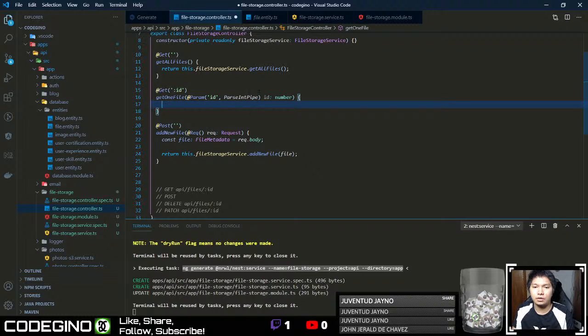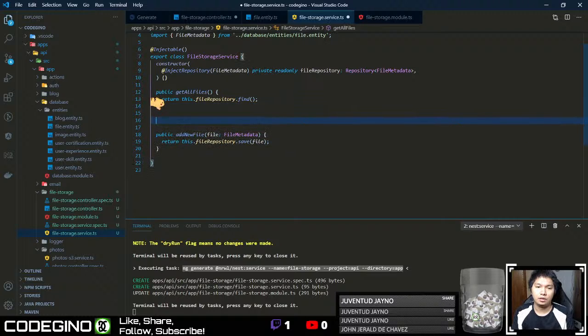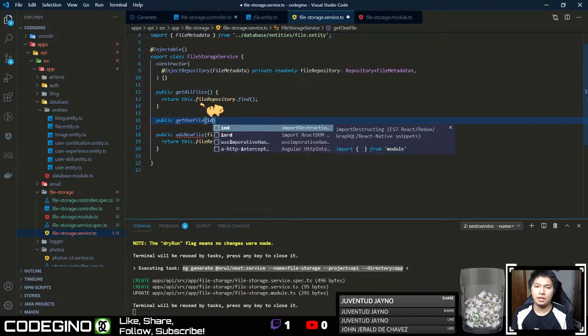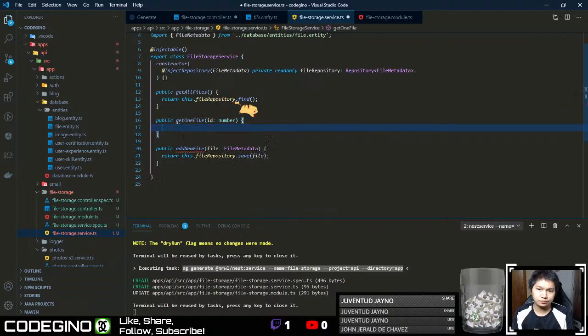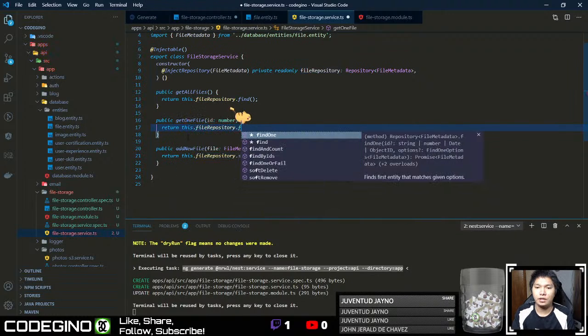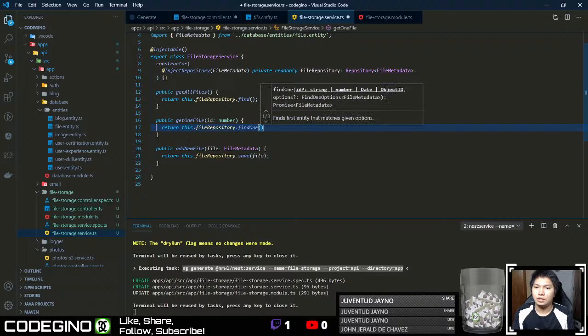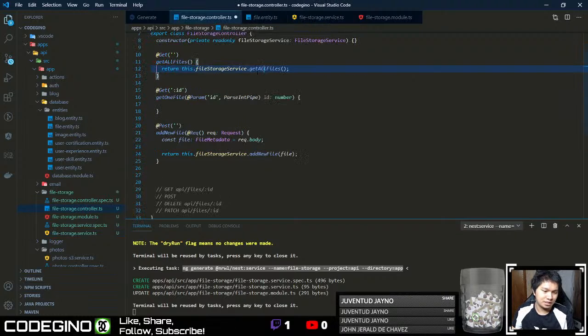Okay, before I continue coding on this, I'll add a public getOneFile. It will accept the ID, which is of type number. By the way, guys, if you're wondering why I'm so into adding types, it's just necessary for me. I like this because my future self will thank me for this. Return this.fileRepository.findOne. Okay, the default is find by ID, so I'll just use that. See, creating backend has never been so easy.